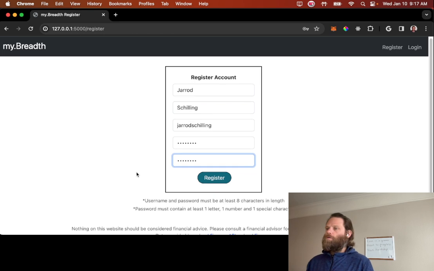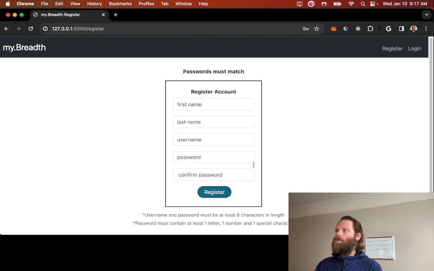Just a couple things to note here. The username and password must be 8 characters in length. The password must contain at least one letter, one number, one special character. Actually, I'll just show you what an error looks like real quick. So passwords must match, which of course they didn't. So those are the type of error messages you get right at the top there.